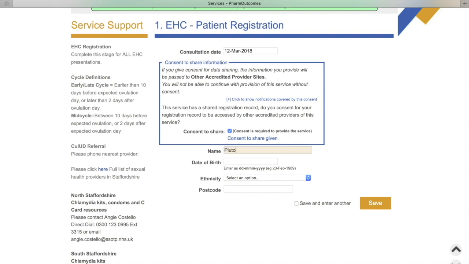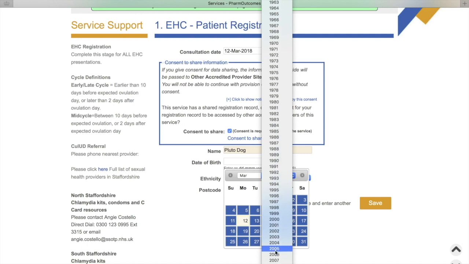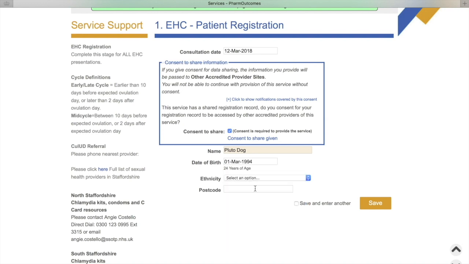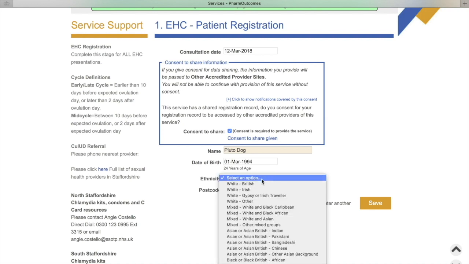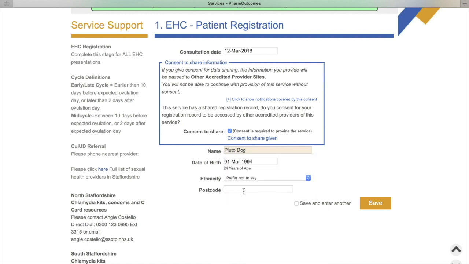Again, it will search your database, and if this patient has been before, you will get a drop down list to choose from. It's a new patient, so we're going to just pop them in there. The date of birth for this patient, I don't think they were born in 1900. We'll go to 1994. We'll just make it up as we go along. 1st of March 1994. You get asked about ethnicity. You can enter that, or if they'd prefer not to say, you can pop that in, and then the postcode will be on here.